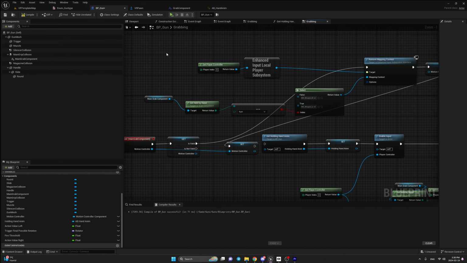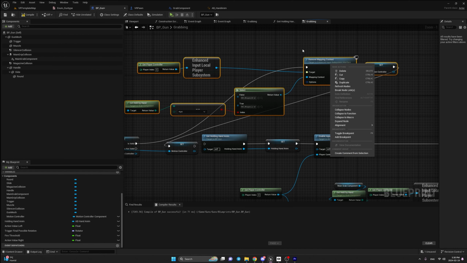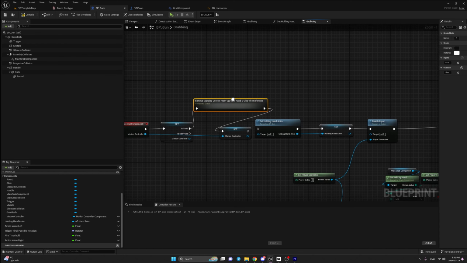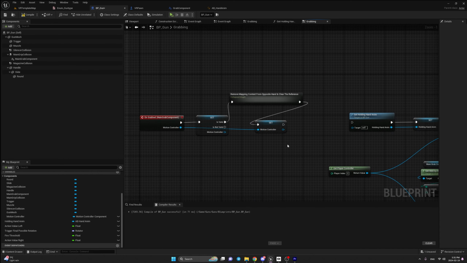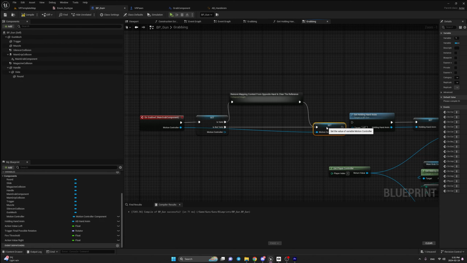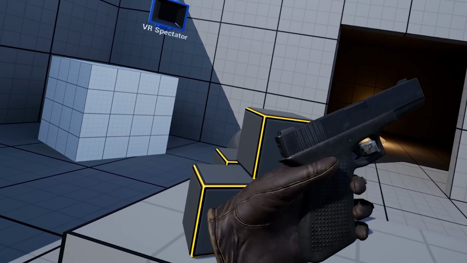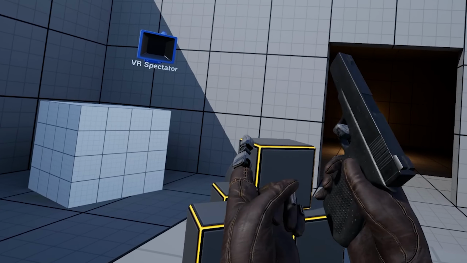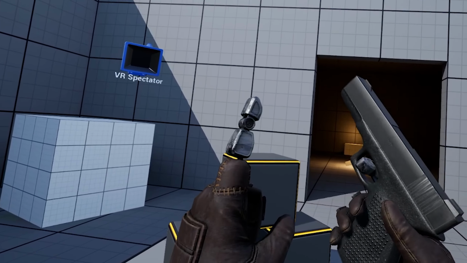So just to make it look better, we can select it all, right click, collapse nodes, and call it remove mapping context from opposite hand, and clear the reference. And paste it right here, and we can move it to the right. And in case it's not valid, meaning that we are not holding the gun before grabbing it, we're just going to set up the new motion controller. And that's it. So let's hit compile and check it out. So yeah, as you can see now, I hold my gun with my left hand, and if I decide to grab it with my right hand at the same time, I no longer have control over my gun with my left hand.